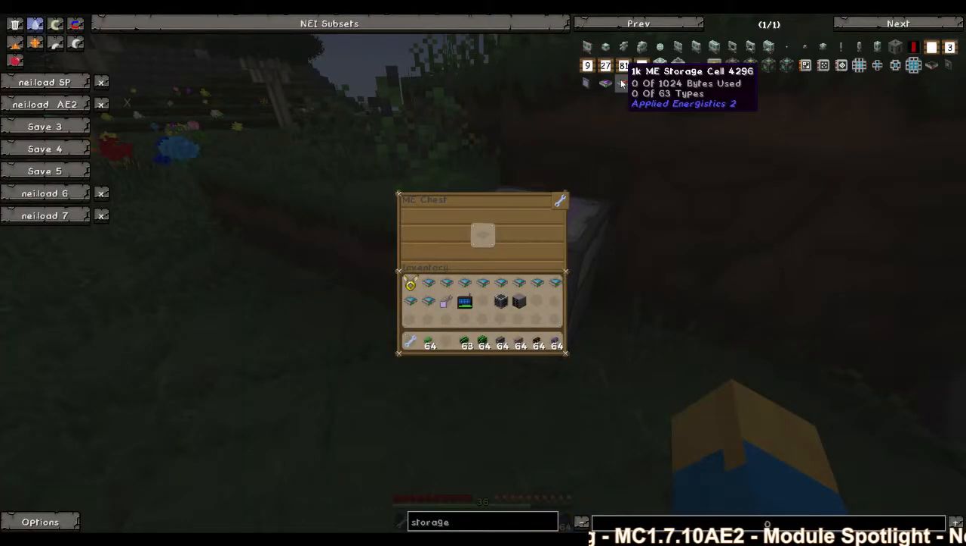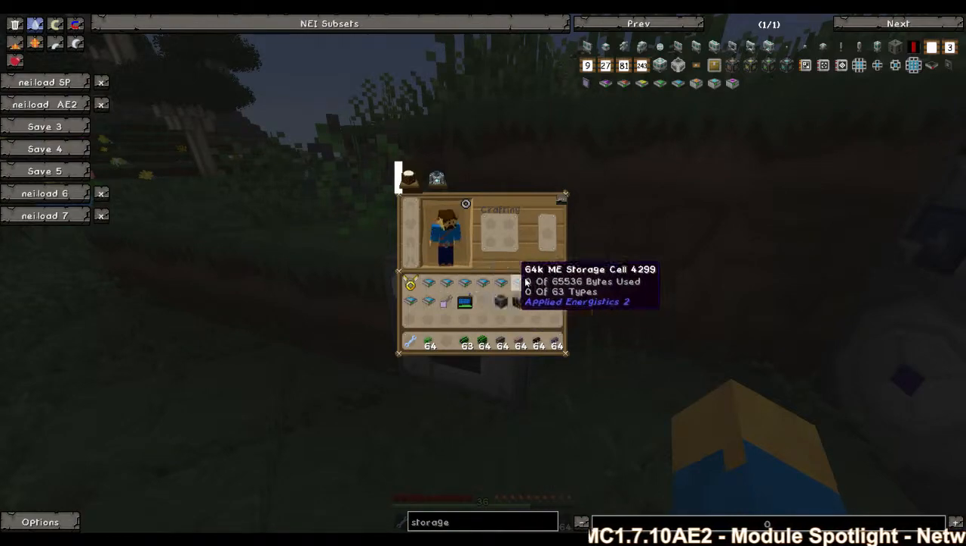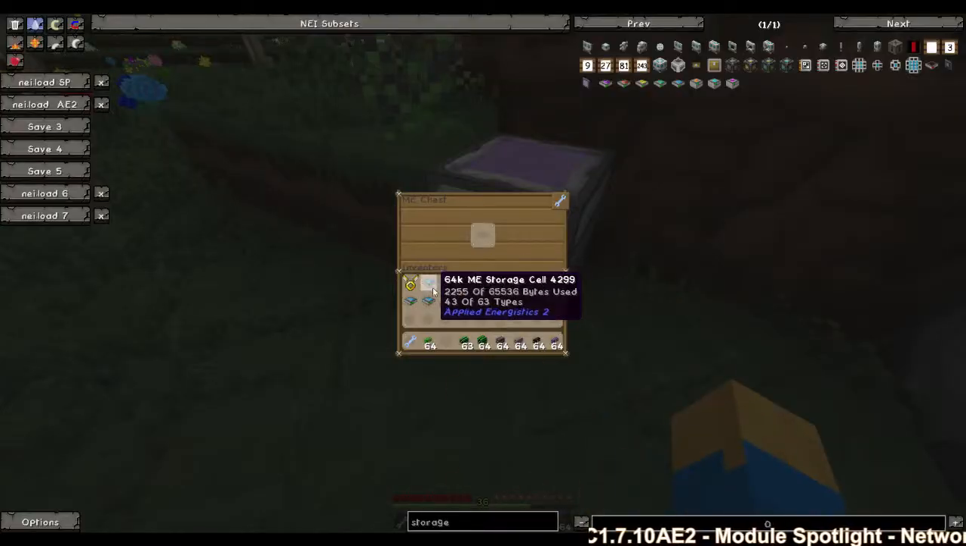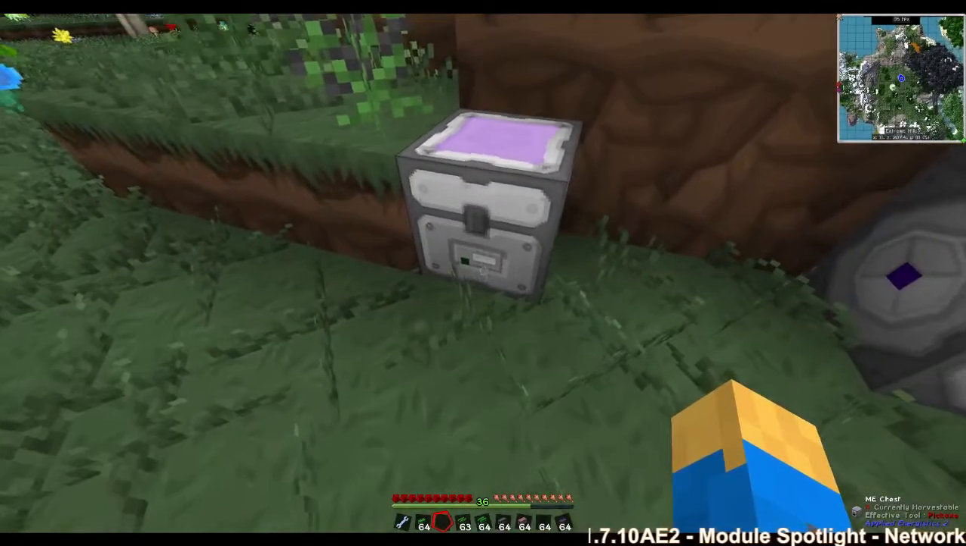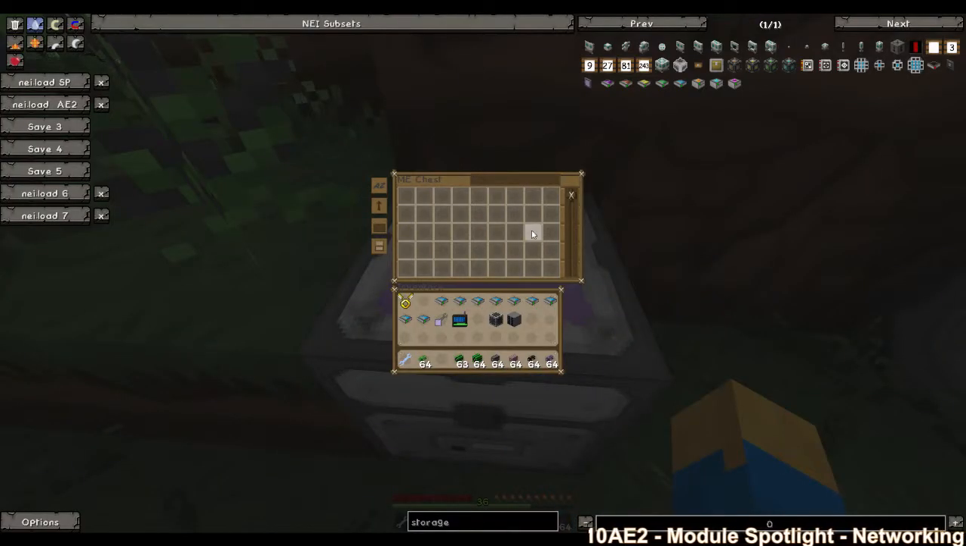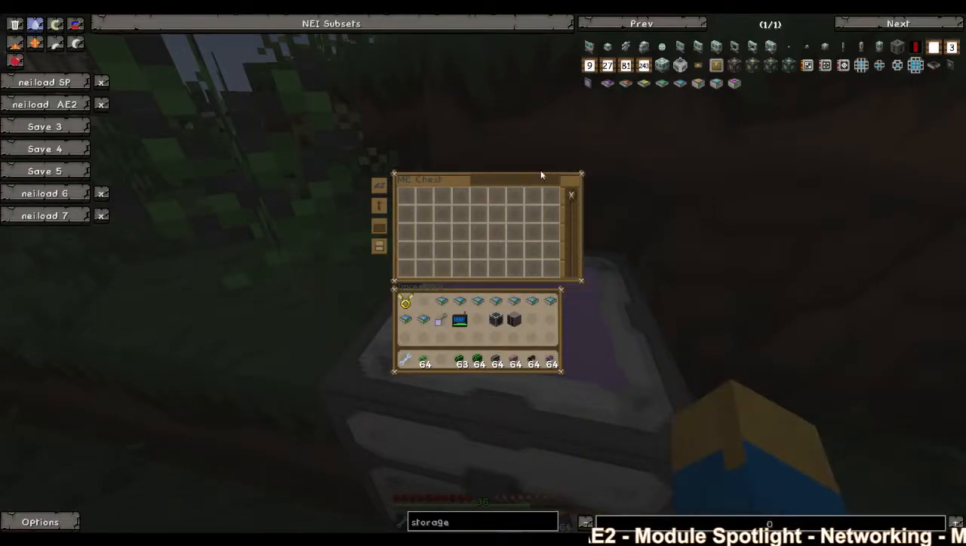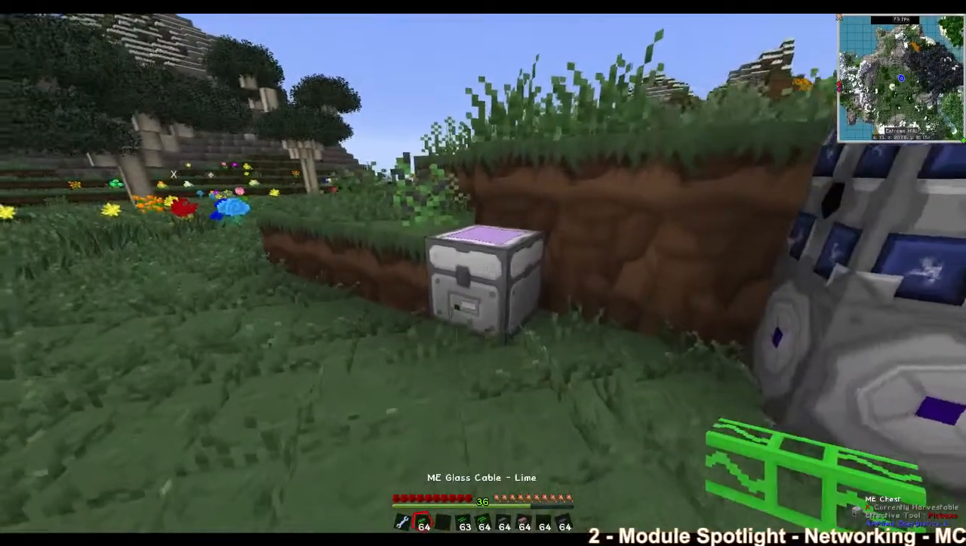So what we're going to do is take a storage cell. I have some here that have some items on them, and we're going to throw it inside of this chest. Okay, so you see that there is now a disk in there. If we right click on the top, we will see that though our disk says it has items, we cannot seem to access them. That's because it needs power.